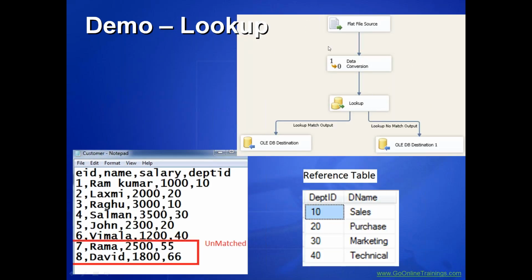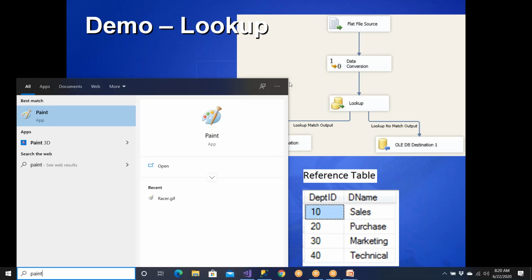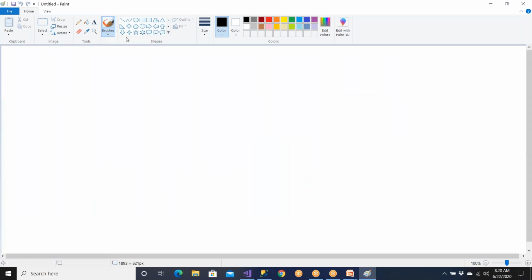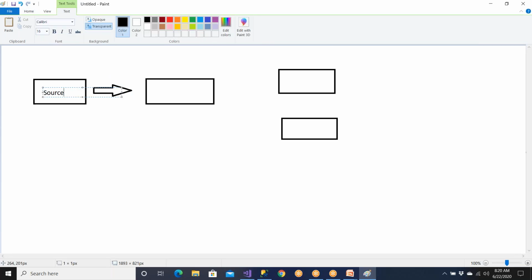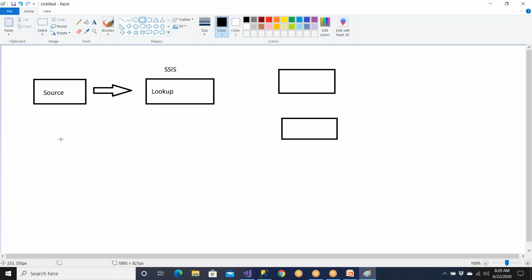Let me take this. This is my source and this is my SSIS lookup transformation. Now I'm reading some data from here. So this is your source, and this is what is called your SSIS package. Now we have implemented a lookup transformation in this. So the source has this kind of data.